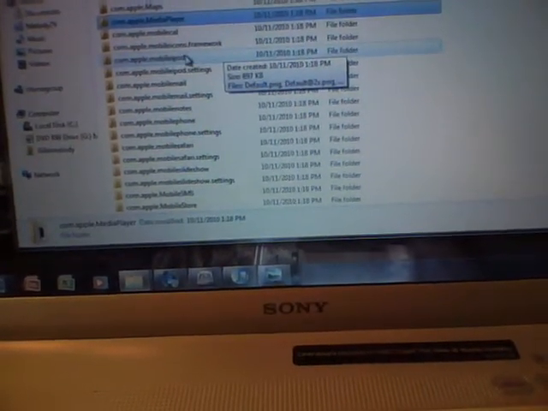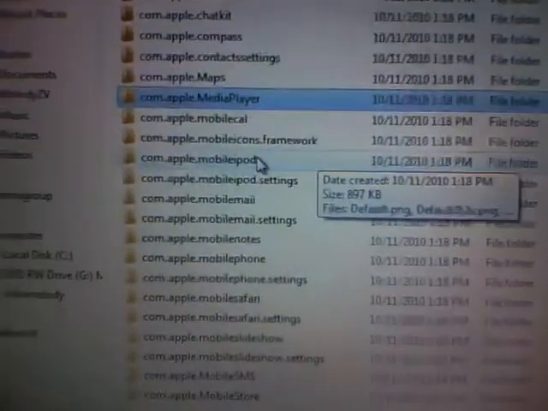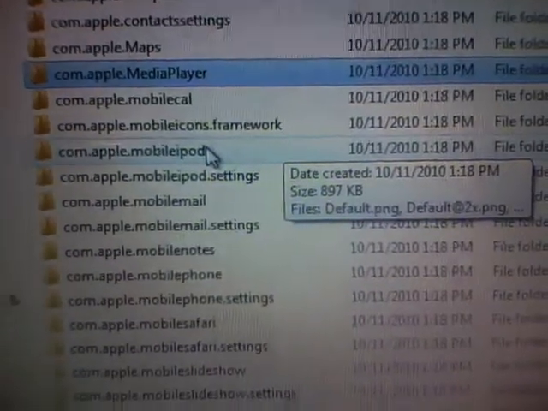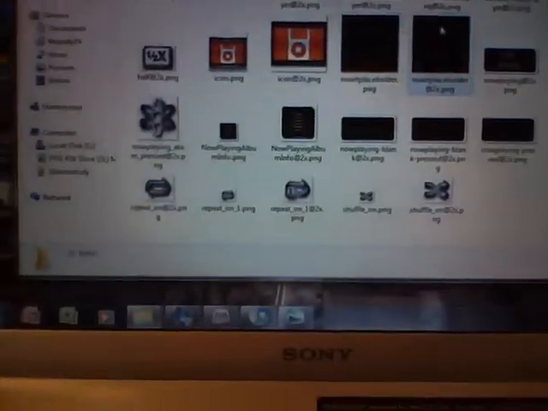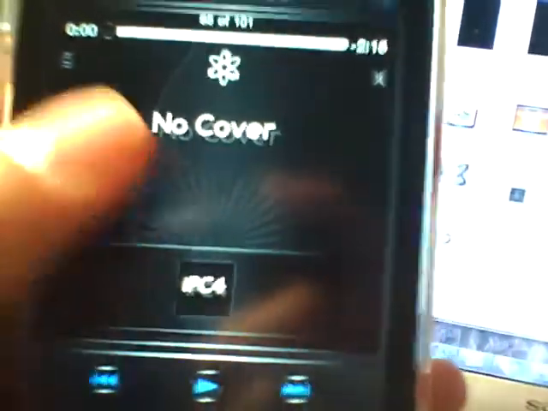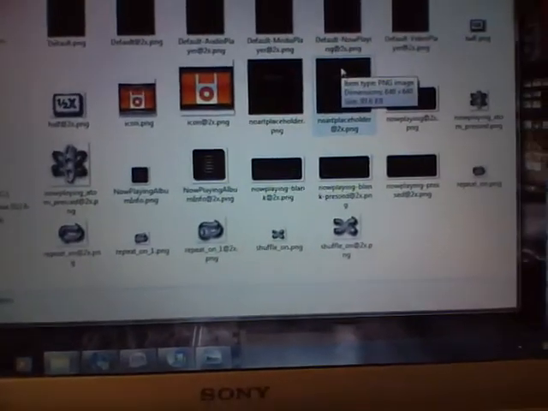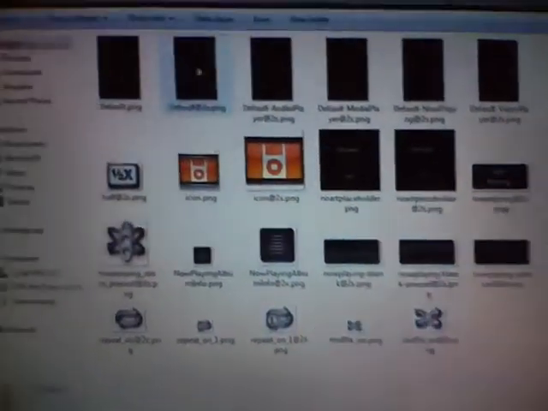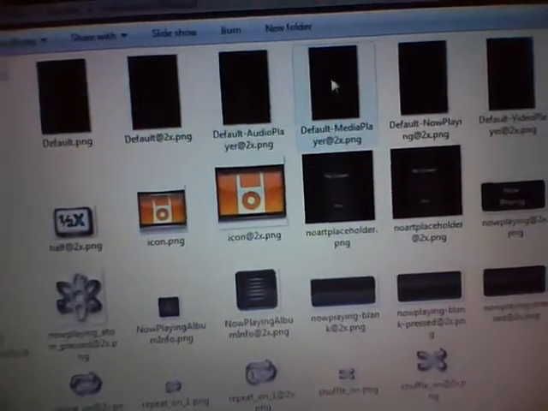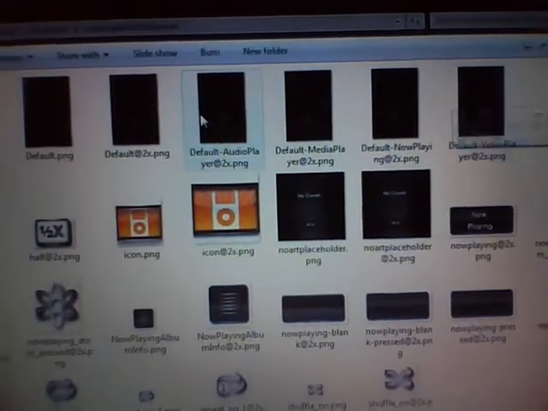So if we go up and go back to bundles, there's another set of UI images in a different bundle called Mobile iPod. And the no art placeholder looks something like this, no cover in my case. And default is always going to be the loading screen.